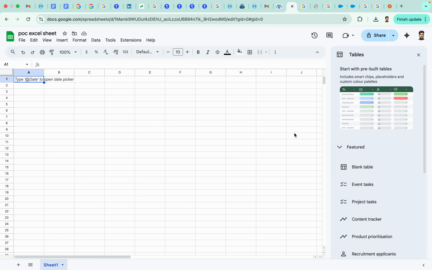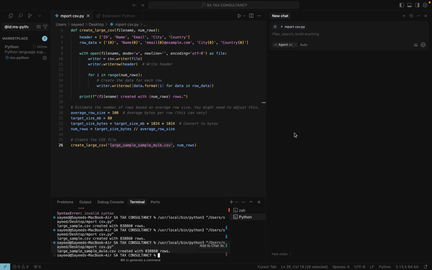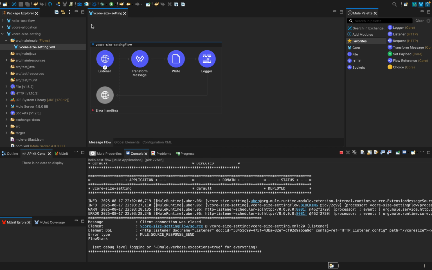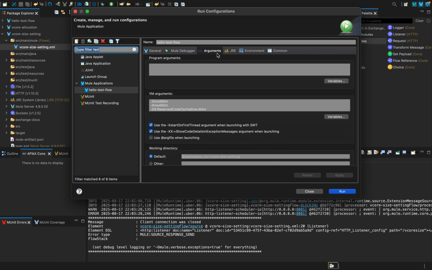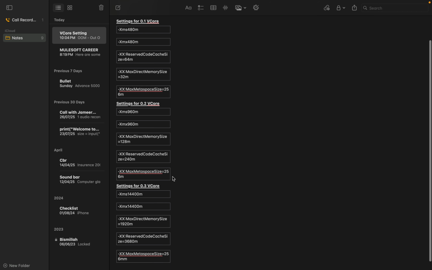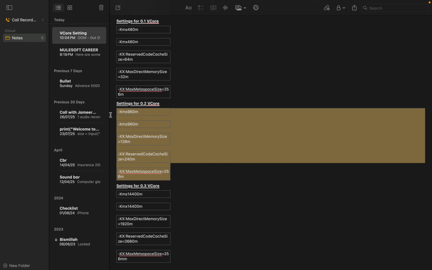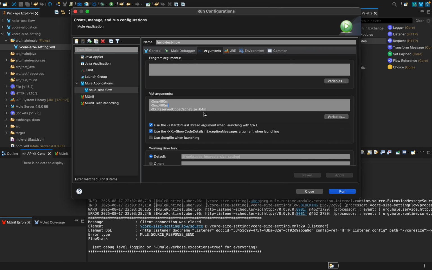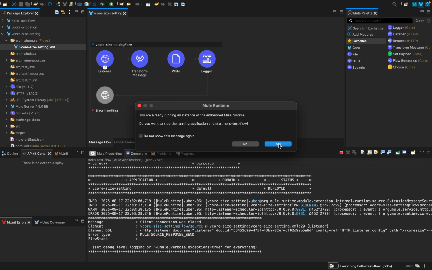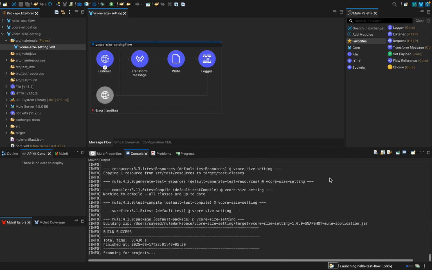Now, the other way to test or allocate a better or bigger vCore size is to go back to the run configurations, go to the arguments, the VM arguments, and give the value of 0.2 vCore. This is the way you can test what is required for your application instead of deploying it on CloudHub. Control A, Control V, click on apply, run. Yes, because I already have the port utilized for the same application.